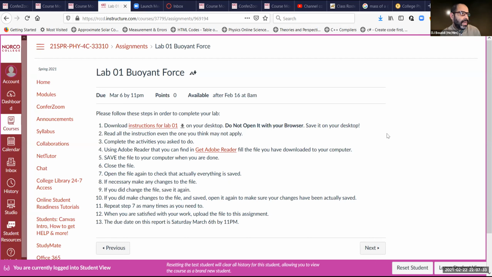So hopefully you guys are looking at the lab one for the buoyant force, okay? When you come in here, you're usually going to have instructions for the lab. Sometimes there will be more than a single file. Right now you have the PDF file, and the PDF file is a tool for you to do your lab report. It doesn't mean that that's the only way of doing your lab report, okay?